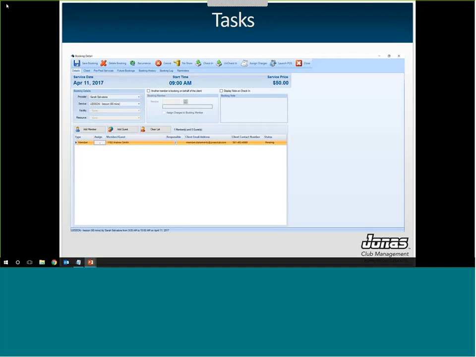If you are using a cancellation policy, you have to use that cancel button up at the top to be able to cancel that lesson. And you can also check in or uncheck in members just for tracking to know who's here and who's not. And then we have our assign charges button, which is how you set who gets the commission for this lesson. And then the launch POS, which does exactly what it says, will launch your point of sale system and allow the member to actually pay for this lesson.